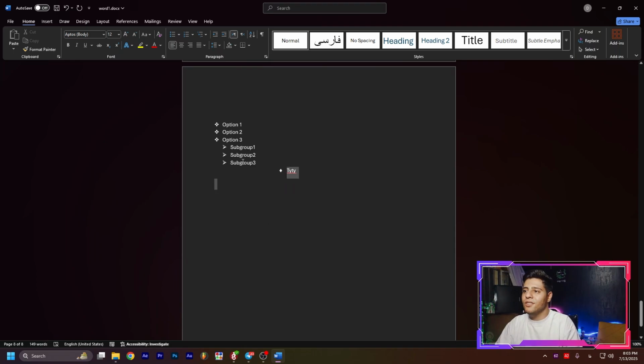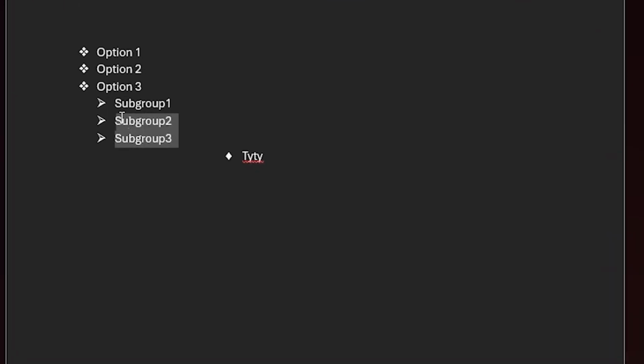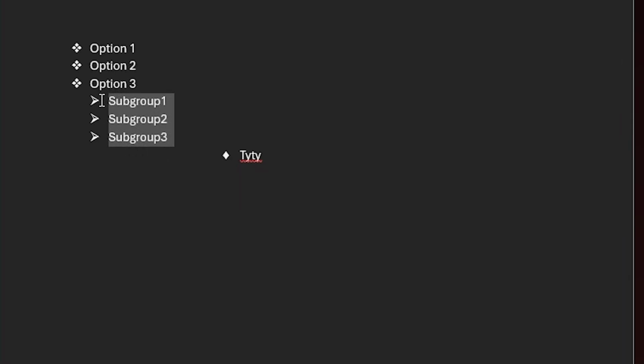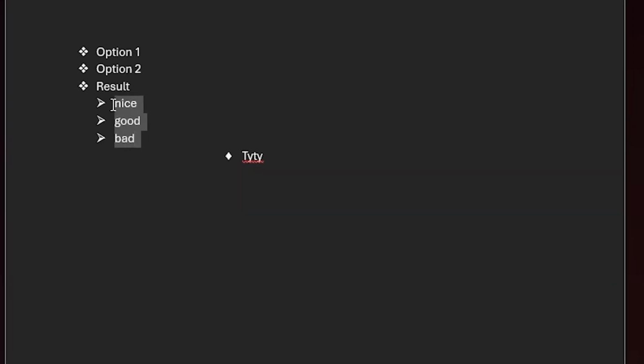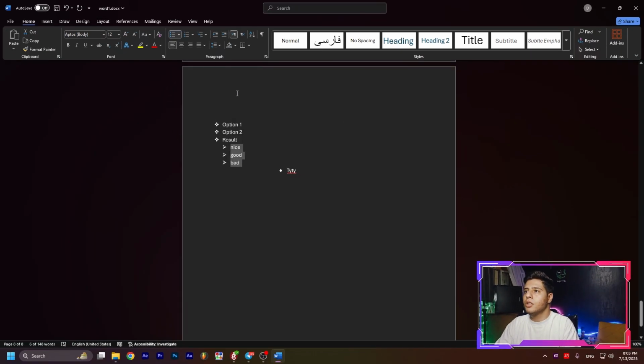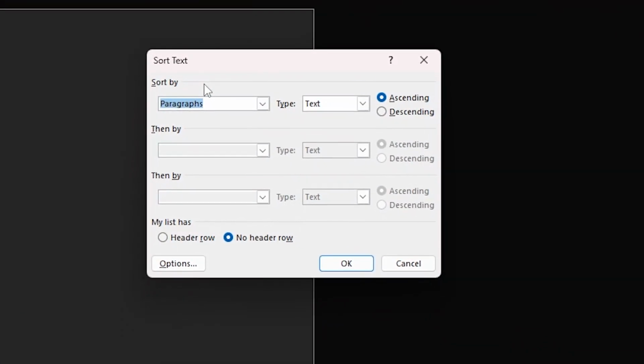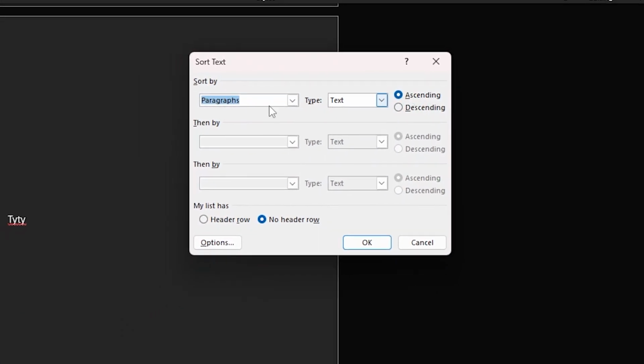As you know, in the previous video, I told how you can create lists on MS Word. So right now, as you can see, I have these subgroups. Okay, I'm going to change the name of them. So right now, I'm going to change the arrangement of these three options with alphabet organization. So I select all these three files and in here, click on this sort option. So right now, I'm going to sort them with these options.